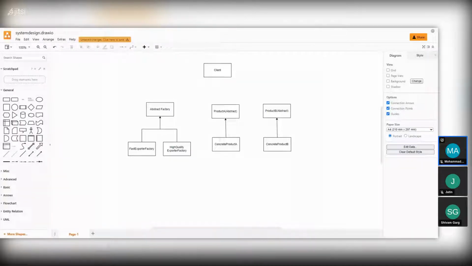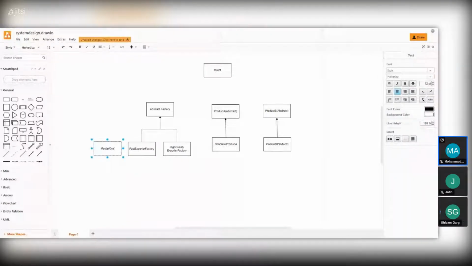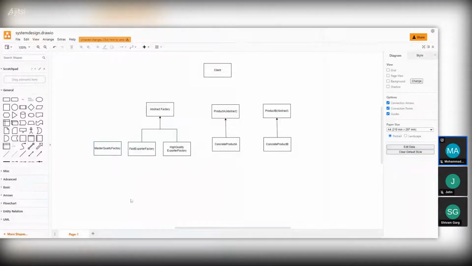No. Abstract factory is for different kinds of factories that can be created, and different kinds of products that can be created. So let's say tomorrow you want to have a new implementation of abstract factory. You don't want to introduce the fast exporter and the high quality one. You want to have a master quality exporter. Then you can just come here and add your own implementation of the master quality factory. You can create it over here. Basically, in here we are just filtering out the factory based on the criteria, yeah, based on the criteria.